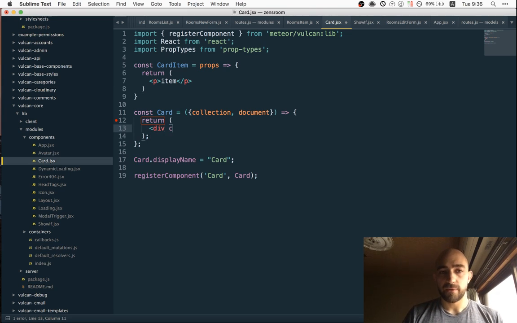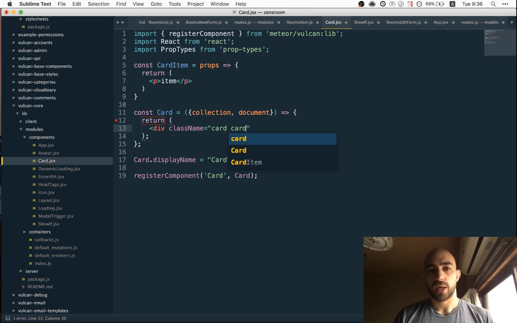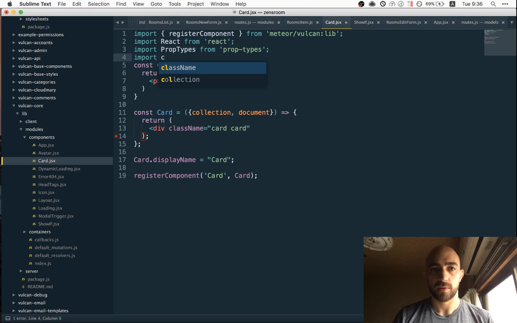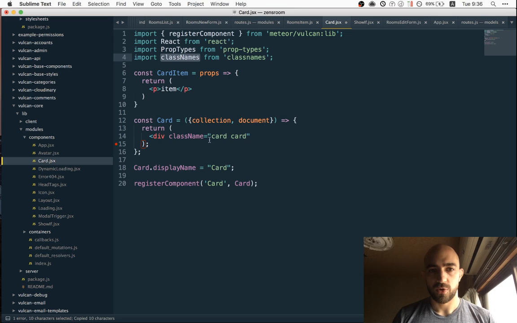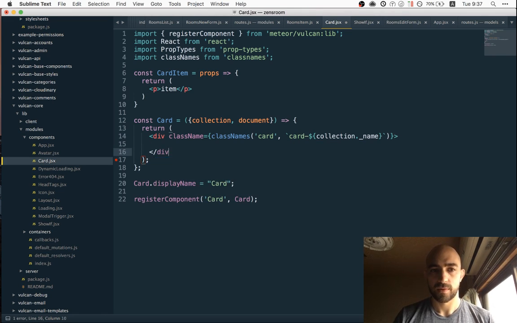And so what will we return? Probably a div. So actually I'm going to use the class names utility. Do this. So card, and then we'll give it the name of a collection. Something like that. And so then what do we do? I guess for now, let's loop over every field of the document.